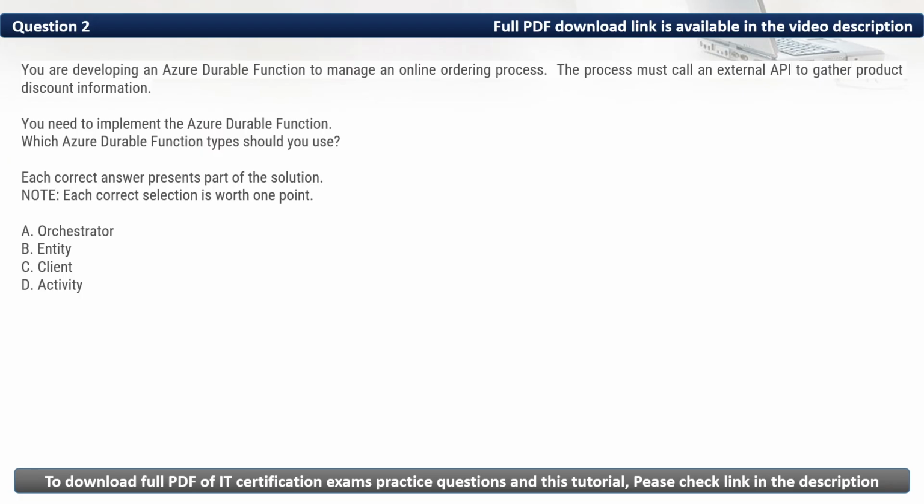Question 2. You are developing an Azure durable function to manage an online ordering process. The process must call an external API to gather product discount information. You need to implement the Azure durable function. Which Azure durable function types should you use? Each correct answer presents part of the solution. Note, each correct selection is worth 1 point.